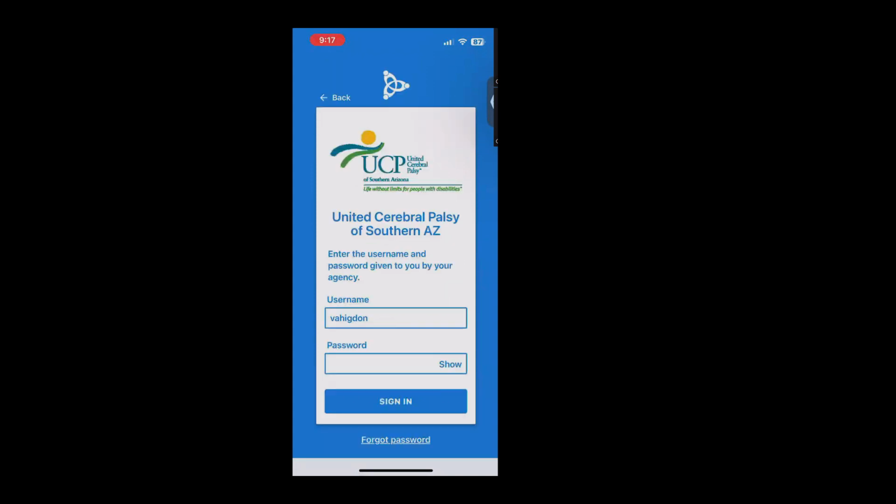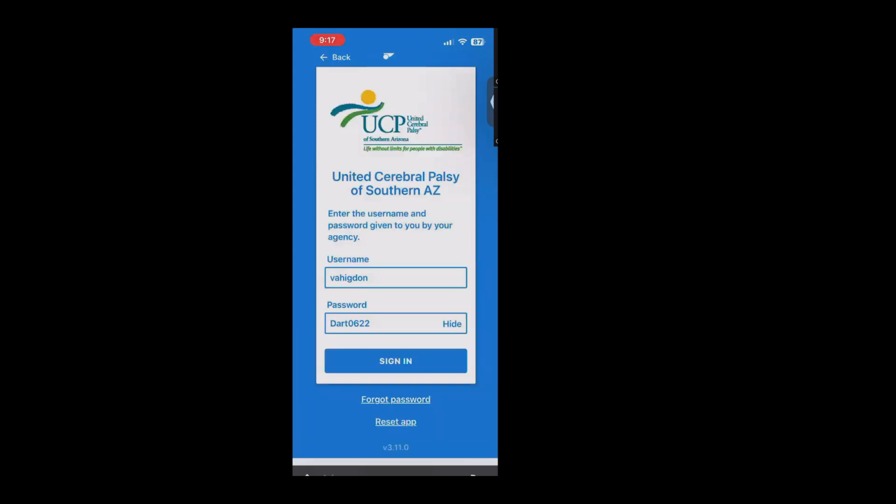Once you set up your password, you're going to be given a username to log in. Your username will be your first and last name. If for some reason it's different, just follow the username that AxisCare gives you. Take your username and password to the login screen and sign in.